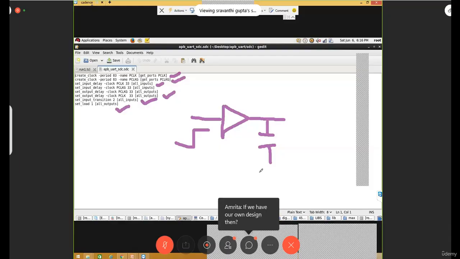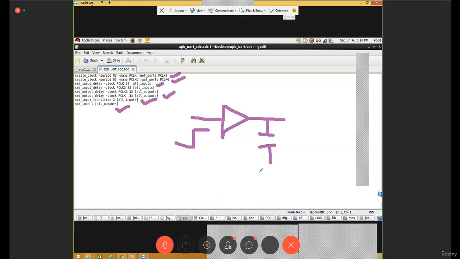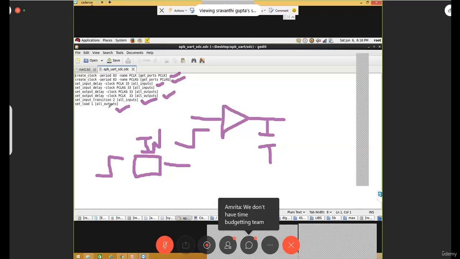Now how it is decided: there will be a team called the time budgeting team. They do multiple iterations for this circuit and finalize a frequency which is suitable. It is not a single run where they define this frequency. First some frequency is taken, then the results are taken, and comparing the results, they finalize this frequency.